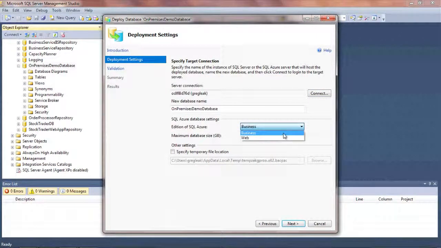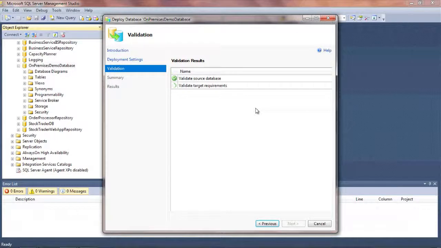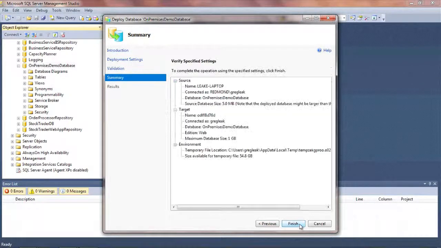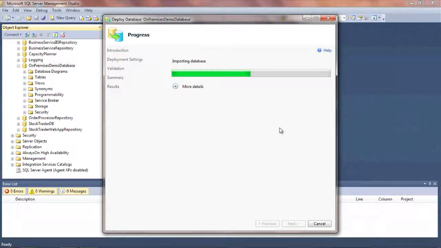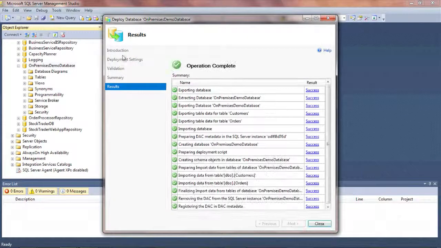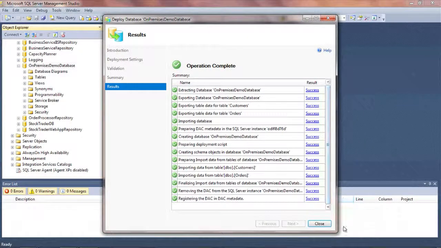How big do I want my database? And of course, I'm only going to be charged based on the size of the database, a very small rate per month based on the size. This is a small database, so I'm going to choose the web edition in a 1 gigabyte size, and then simply click Next. This wizard is going to go through and move my entire on-premise database, including the schema, the views, the stored procedures, and the data, right up into my SQL Azure Cloud database. So I've got it ready to service users and applications up in the cloud. We'll see that that's a success.